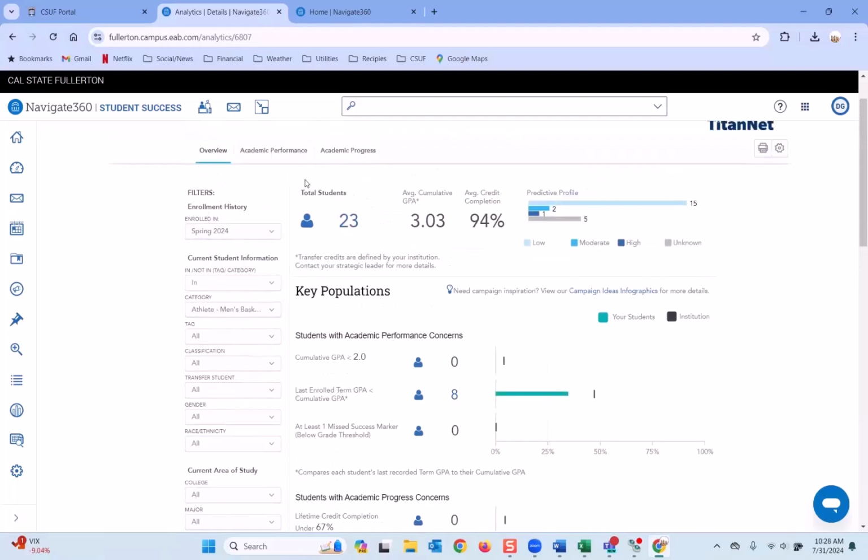and now we can see there are 23 students in that visualization. So again, enrolled in men's basketball. And then what you see here is total 23 students. You can see a cumulative GPA of those students, the credit completion, the predictive risk stuff, like I've mentioned before, I don't really pay much attention to it. So you can kind of just ignore it too.